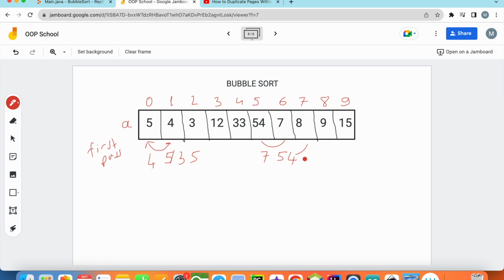54 is greater than 8, 54 is greater than 9, 54 is greater than 15. After the first pass, we have this result. On the second pass, at the last position, we have the largest element. That's why in the second pass, we are not going to include that. We are going to exclude the last element. So in each pass, one less element needs to be compared.